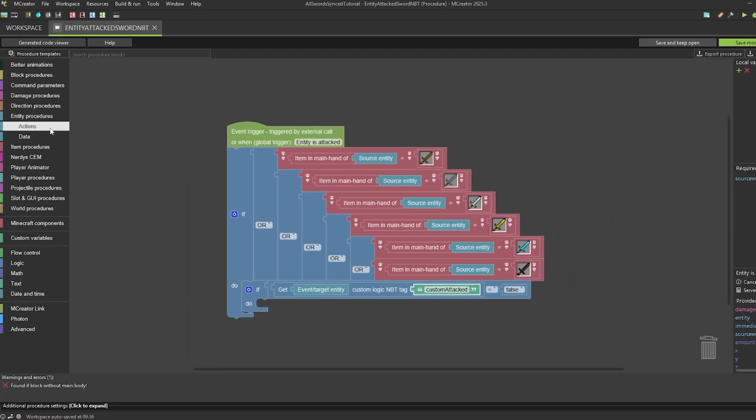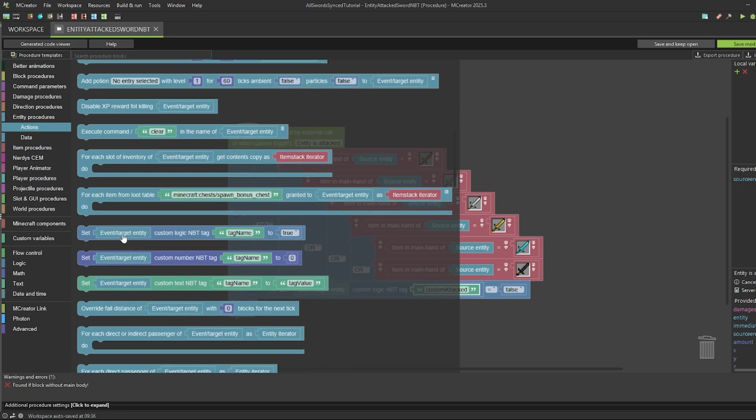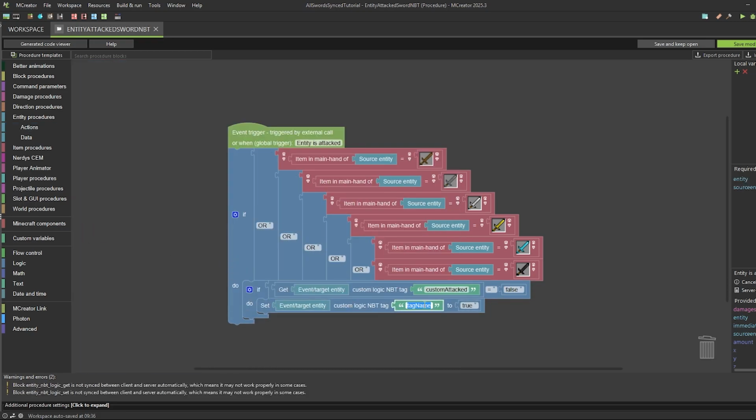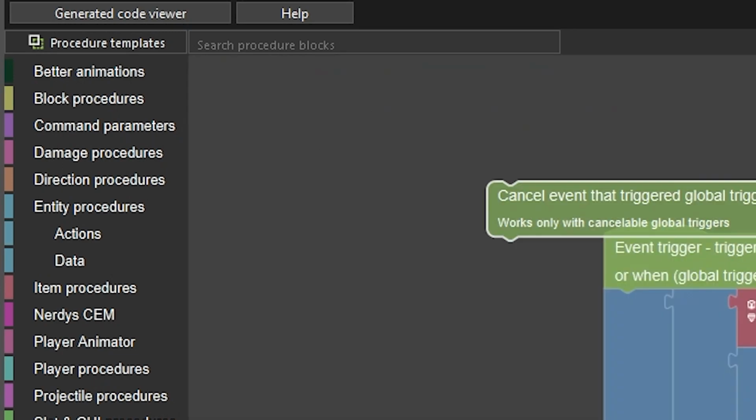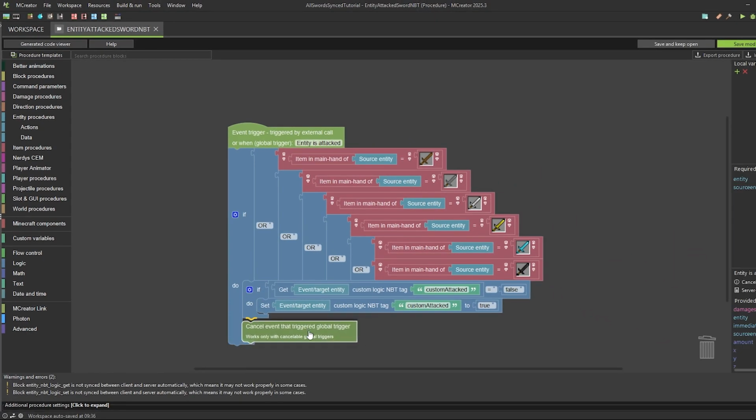Alright, so then let's go back to actions, scroll down, get the custom logic NBT tag, and rename this to custom attacked. So the procedure is basically done. But the problem is that if we leave this as it is, the main thing that's not good about it is the fact that whatever entity we attack will get hit twice, because we're not canceling the attack, we're just detecting it so that we can have the delayed attack that we customly set. So what we need to do is cancel the default attack. What you want to do is go to advanced and then cancel event that triggered global trigger. Then put this underneath the if do, and now we are done.